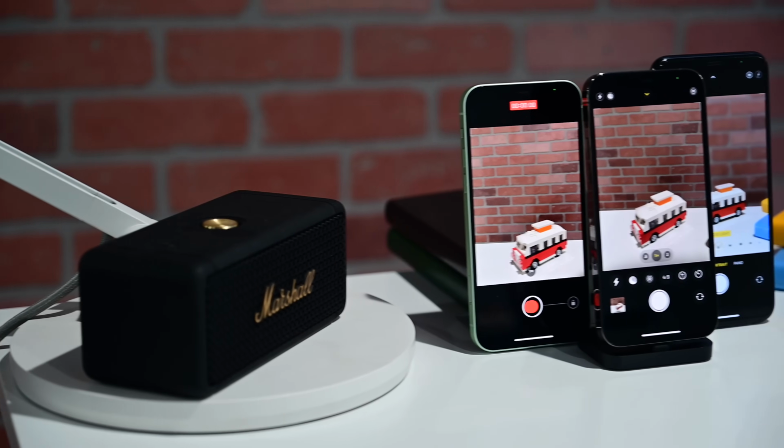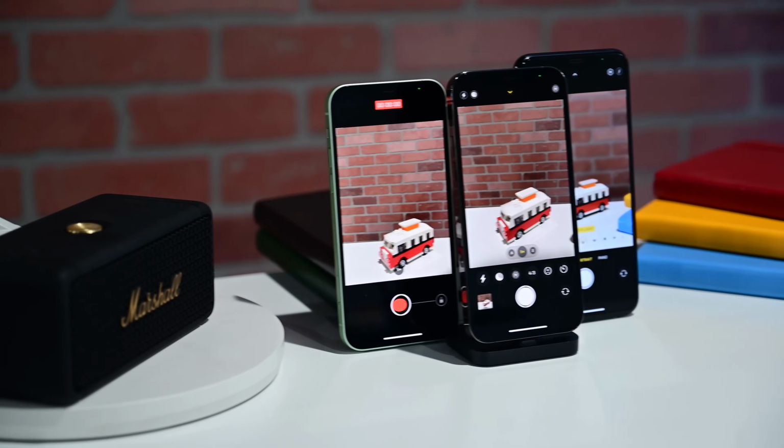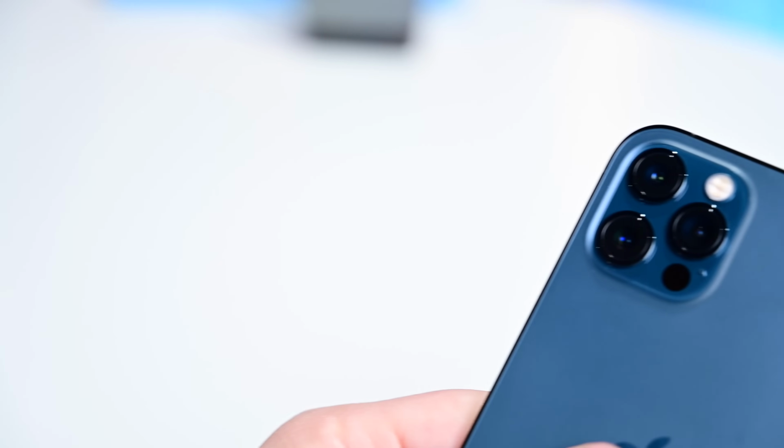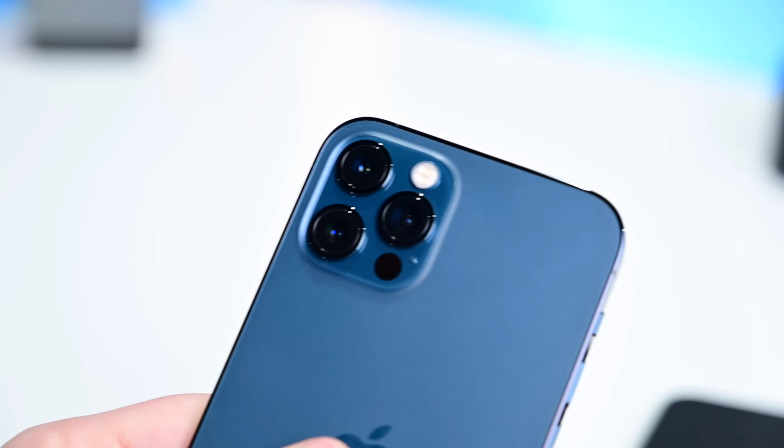More features are even coming in the future. iPhone 12 Pro and Pro Max are also getting Apple ProRAW, a new imaging format that combines Apple's computational photography with its RAW abilities. But that's coming down the line.